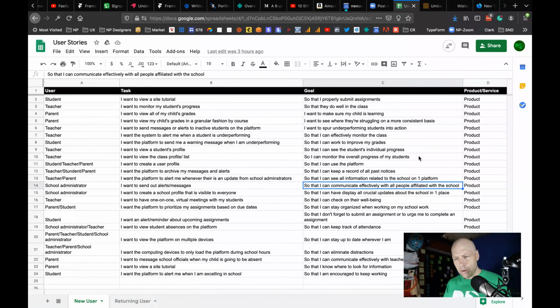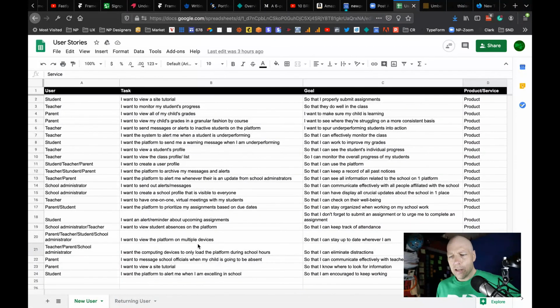There's a few other things here. There's one that fits in that service category that Chelsea's identified. The user, like all of these people, parent, teacher, everybody, says: I want computing devices to only load the platform during school hours, so that I can eliminate distractions. That is like saying I want an operating system level thing to happen to lock down distractions that are possible to a particular student. That's something that I don't think we can necessarily design for, but that is something that we recognize as an issue. Distractions are an issue for students. So maybe that is something that you identify and you report that in.